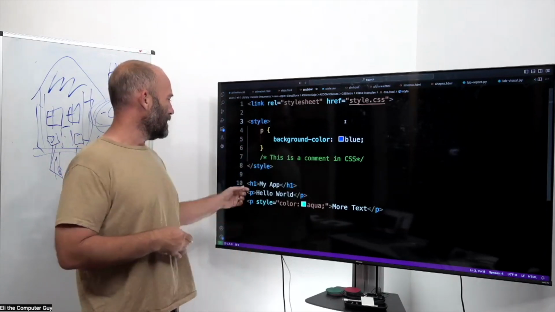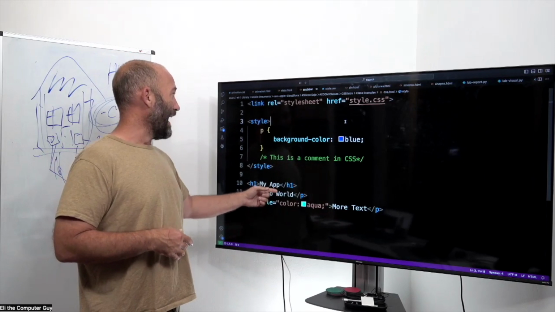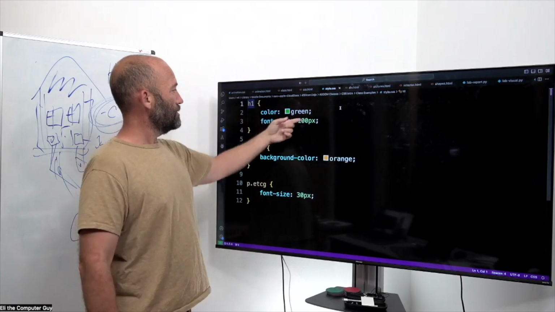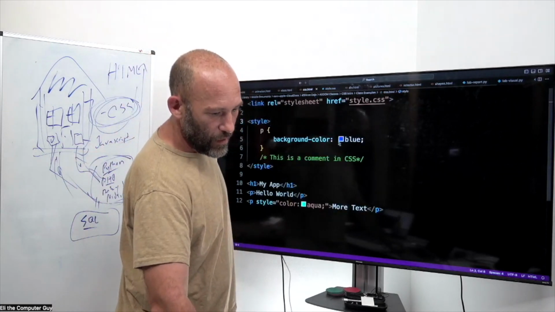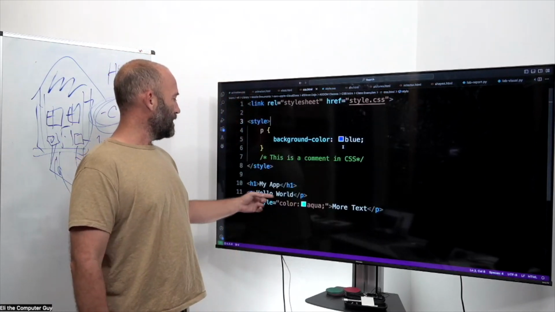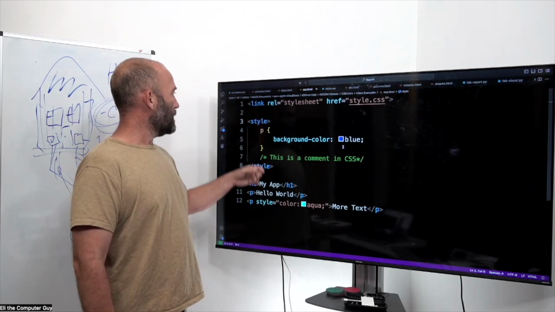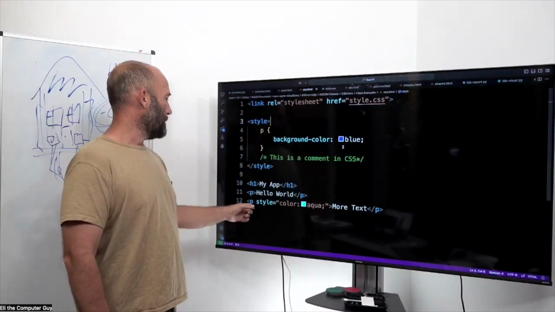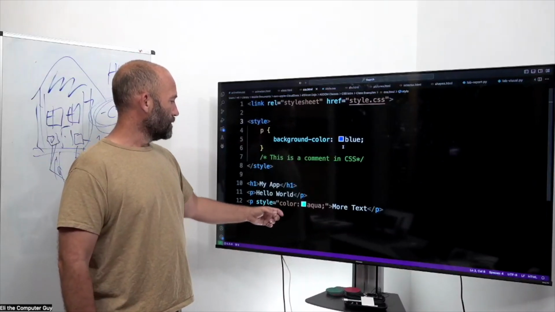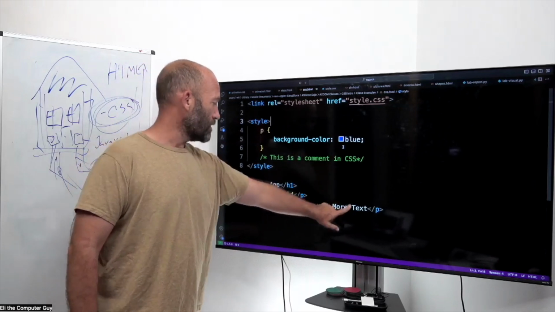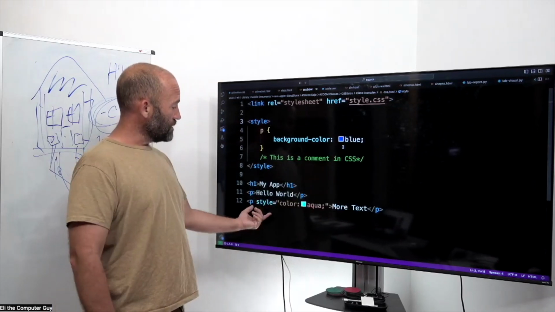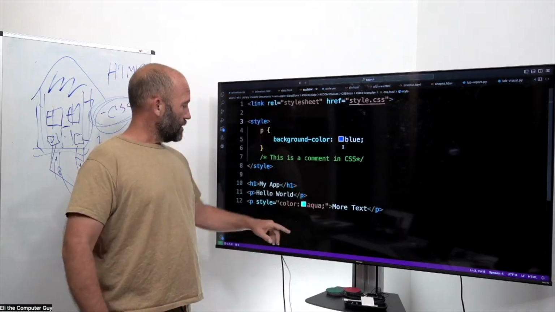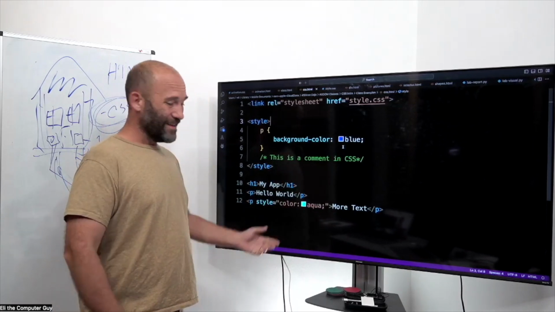So it's css.html. H1 will be my app. So H1 will be green, and it'll be 100 pixels in size. P, so the P tag, hello world. So with the P tags here, basically the color will be blue in the background. And then P, style equals color, aqua, more text. So basically with this, this is how you can do inline CSS.